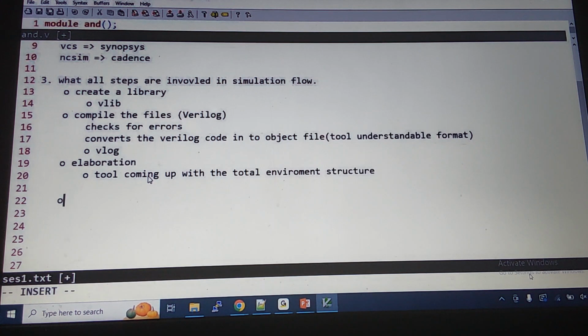Once you have done elaboration, you can do the simulation. Elaboration is done using which command? VC command. Now you may say it should be simulation, right? But you take it as VC means elaboration. Then to run the simulation, you use run -all.